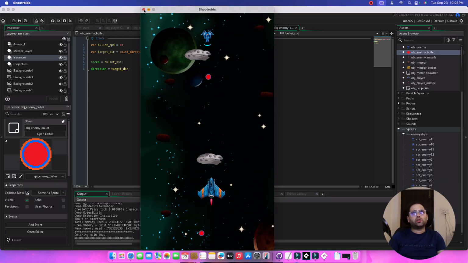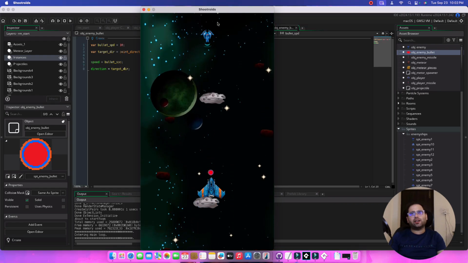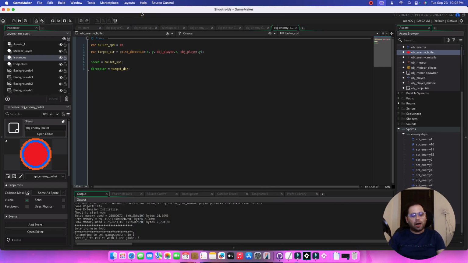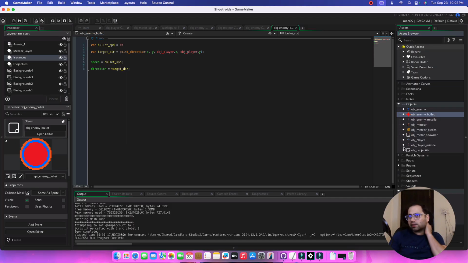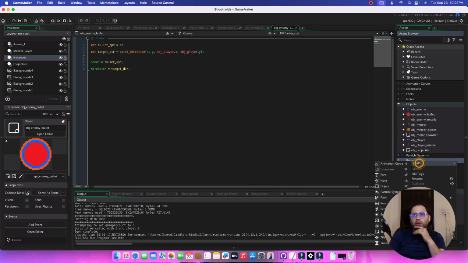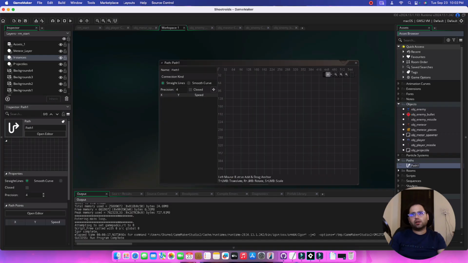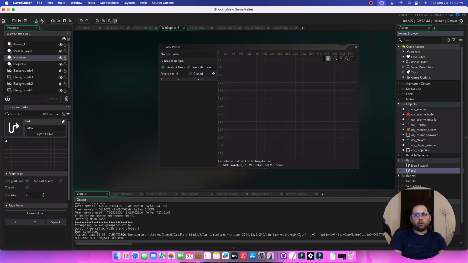So now what we want to do is have these enemies come from the side. There's already something in GameMaker called a path, which we can use for that. We're going to quickly create two paths, one from the right hand side and one from the left hand side. So we've got path out here, create a path. We're going to call it level_1_path_1, and create another one, level_1_path_2.